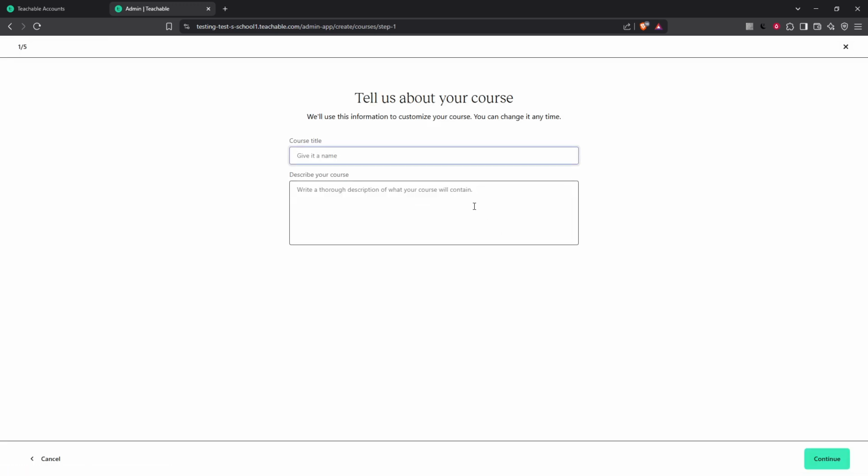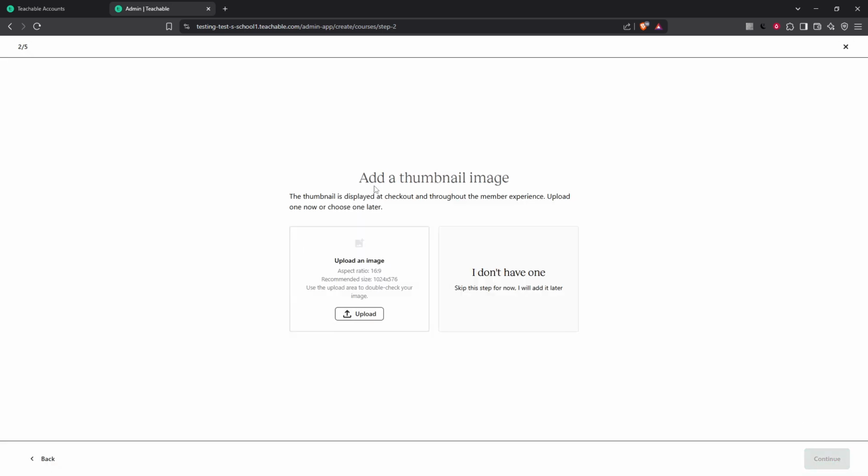Now comes the part where creativity meets strategy, choosing a title and description for your course. The title is your course's first impression, so make it engaging and descriptive to grab potential students' attention. Complement that with a brief description that accurately encapsulates the core essence and benefits of what students can expect to learn.